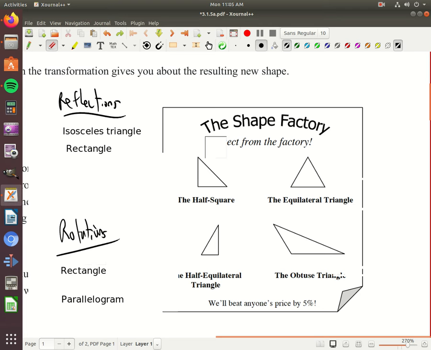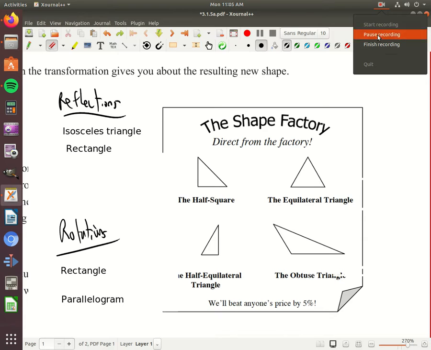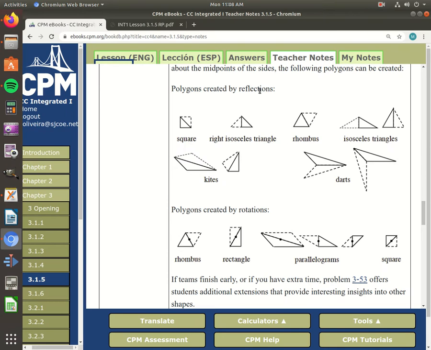Well, the expectation is that you would go ahead and do that for the other three shapes as well, which I will not do. I'm going to pause the video and just talk about what we would have learned once we rotated and reflected all three of these. It looks like if you go through all the shapes, these are the shapes you can get by reflections: a square, a right isosceles triangle, a rhombus, an isosceles triangle, a kite, and a dart.